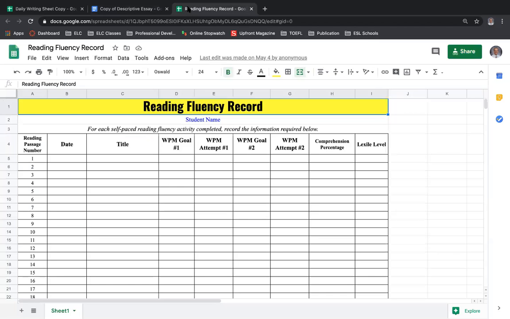Now, the last thing I wanted to mention was something related to reading. We do a lot of reading fluency where we track their speed and comprehension. And this can be done as frequently as you want, but I typically do it once a week.